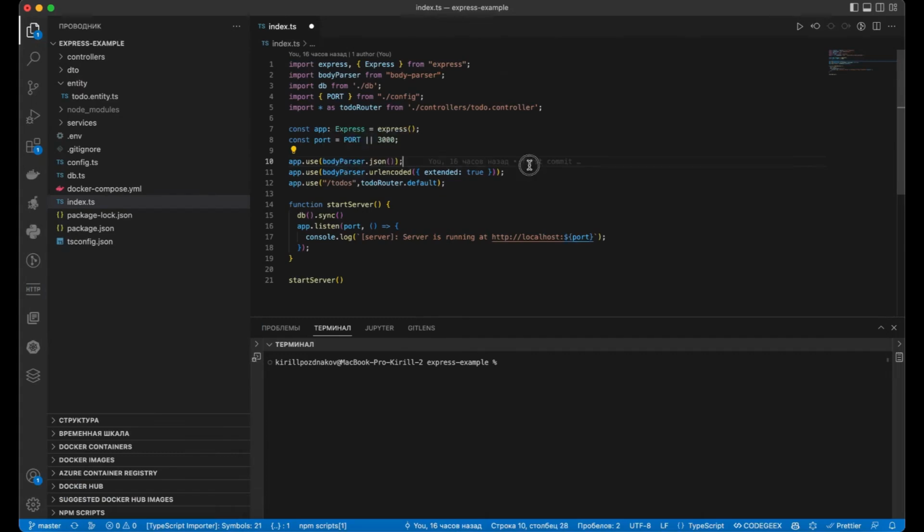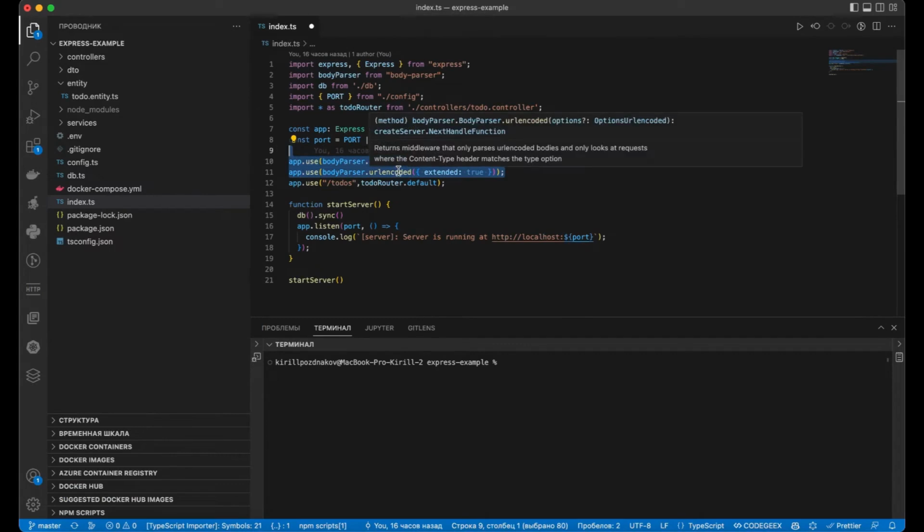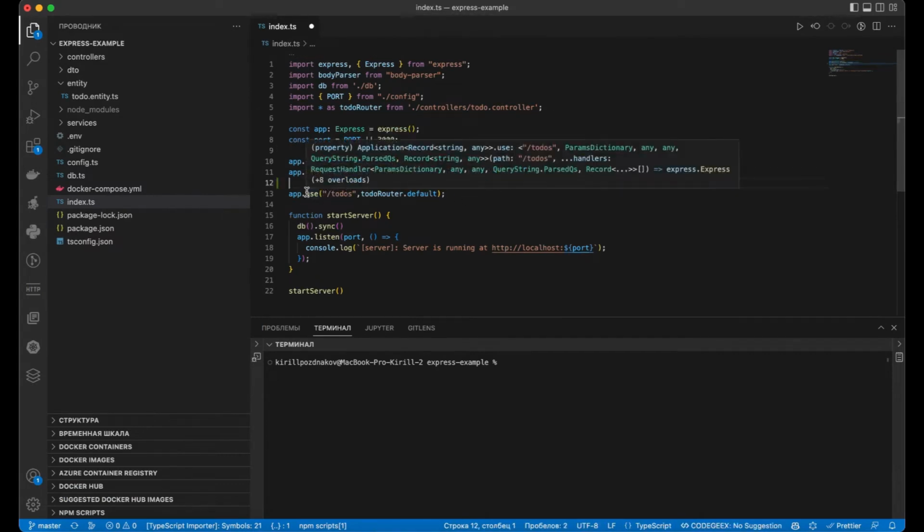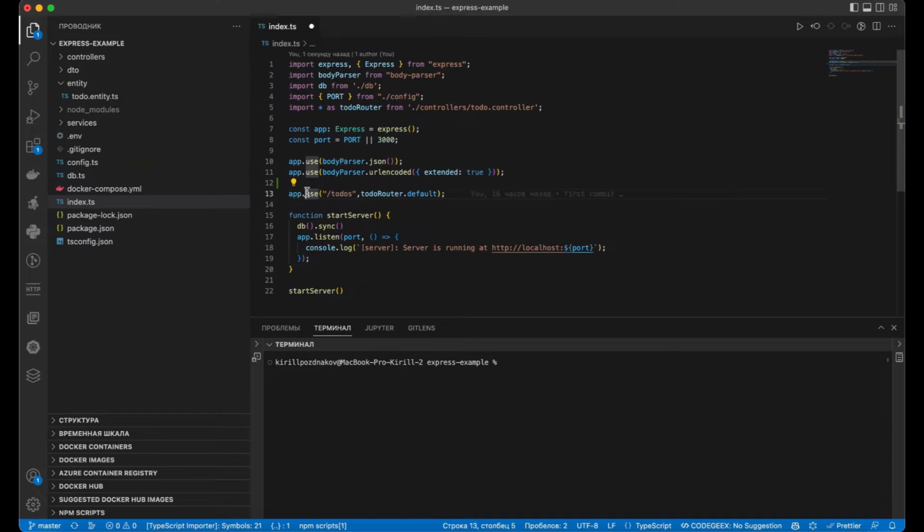And after that, here we have a body parser represented by these two middlewares in order to get JSON so that we can extract this data. After that, we assign our route. Besides being able to assign our middleware, we can also assign a route. And use todos means that for the todos URL, we will be working with the current router. And by working with the current router, we will redirect to the routes that are inside it.